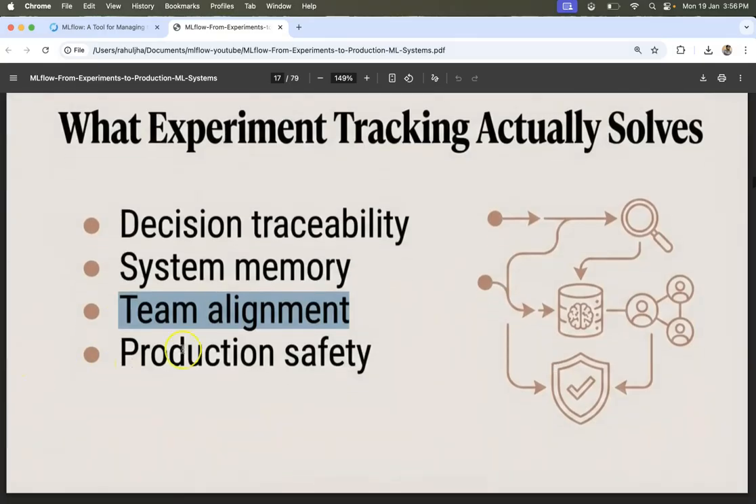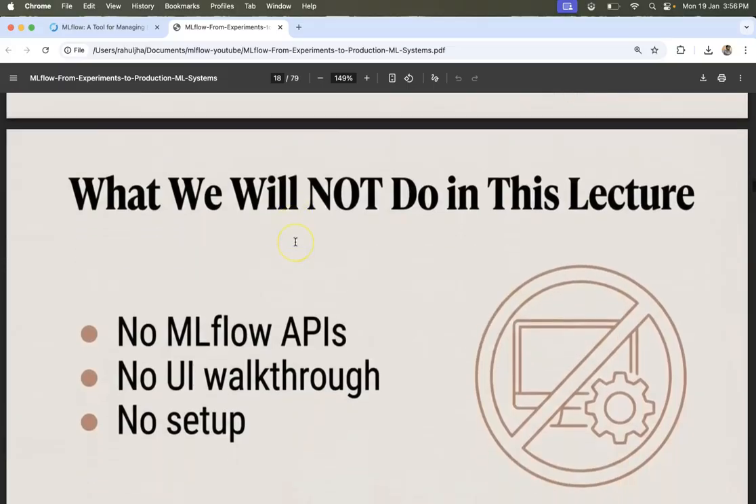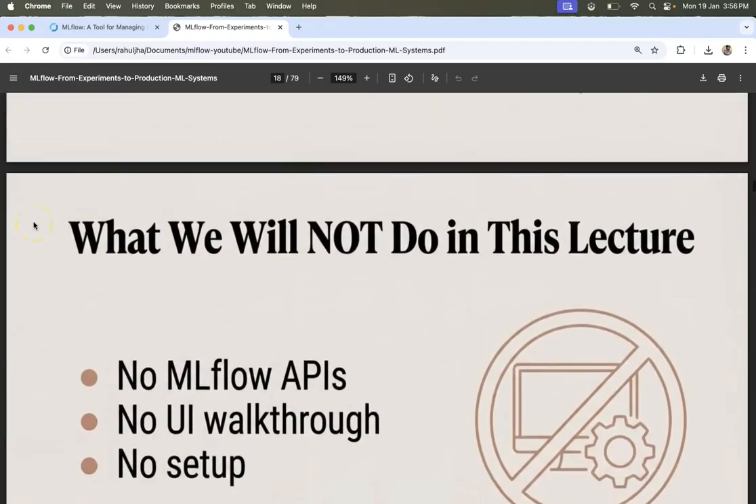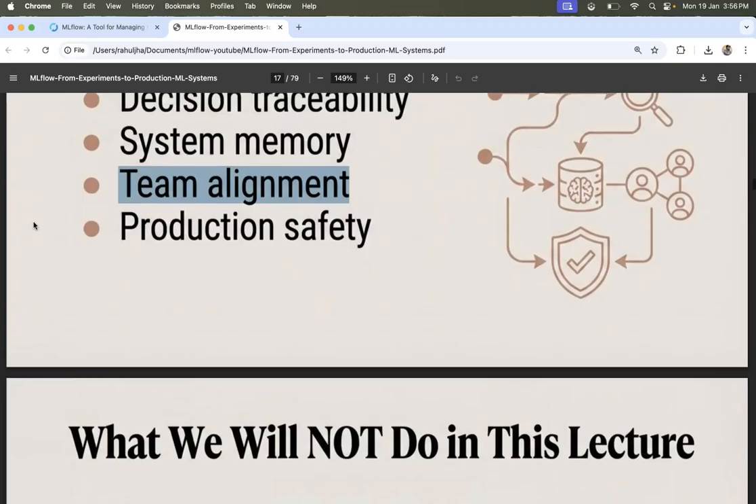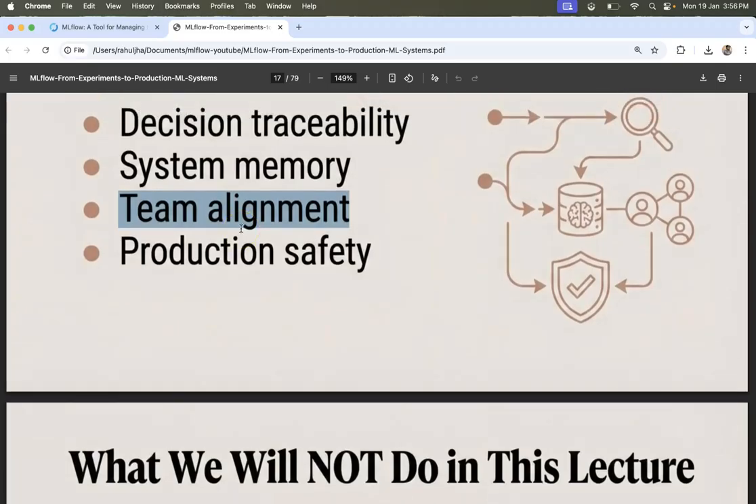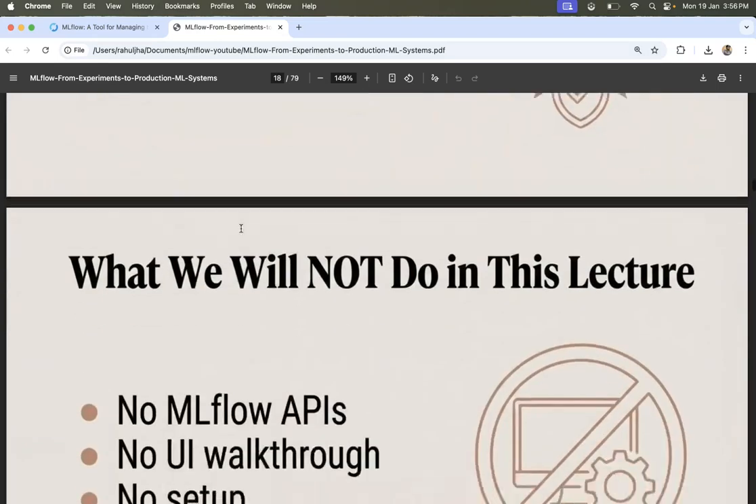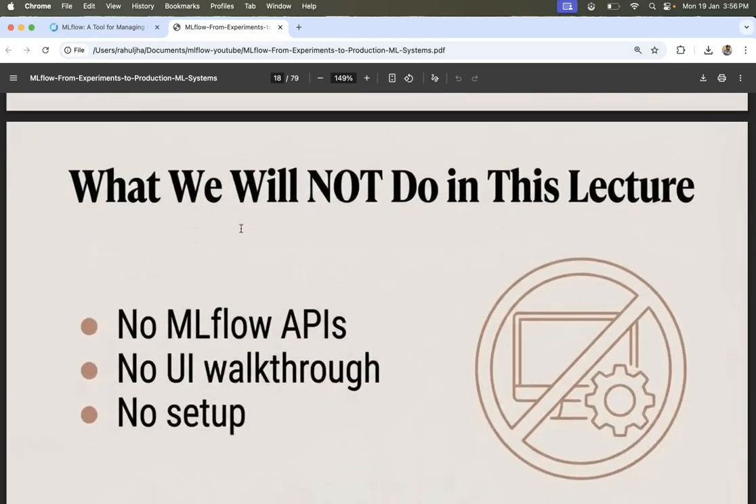Okay, so now I think that would be it for this particular video. In this video I just wanted to give you a motivation to use MLflow within your organization setup. And we won't be doing any MLflow APIs and UI walkthrough just yet. We'll be doing that maybe in the next video. But yeah, that was the intent of this video.